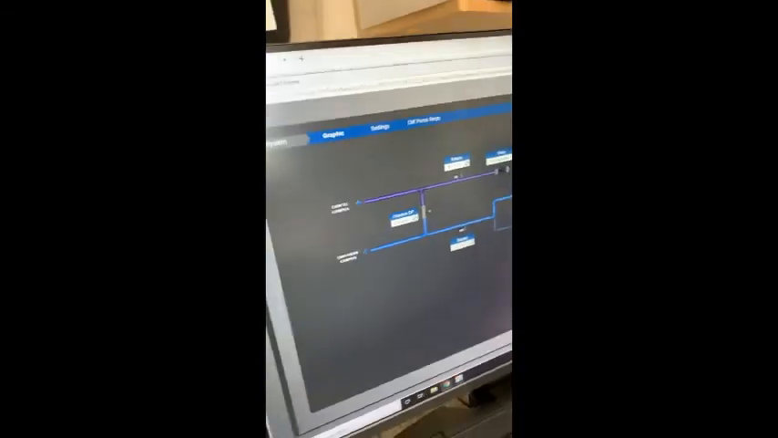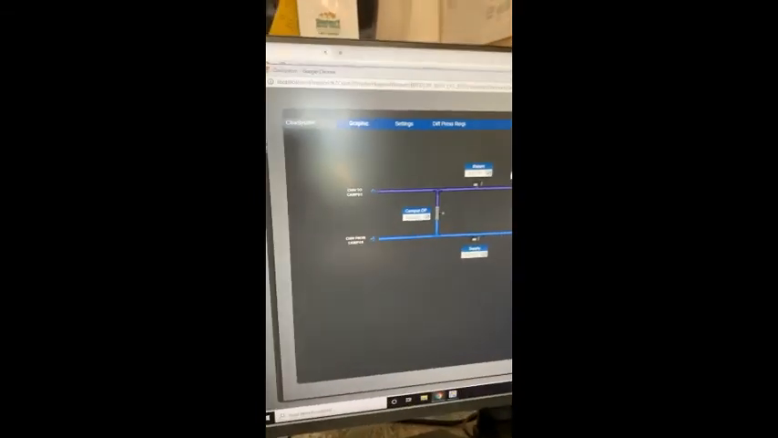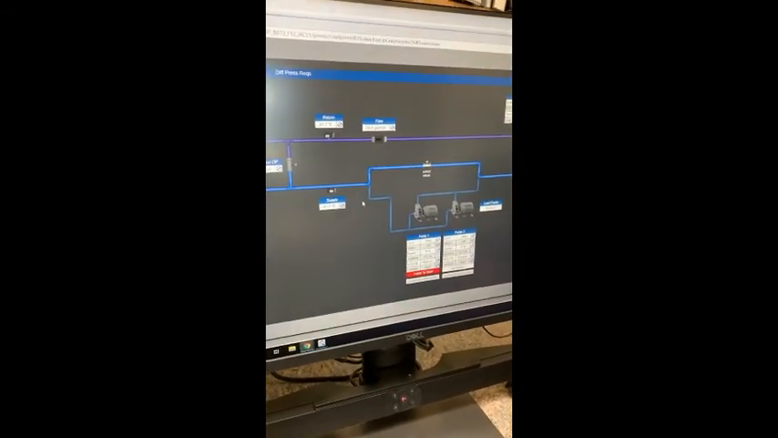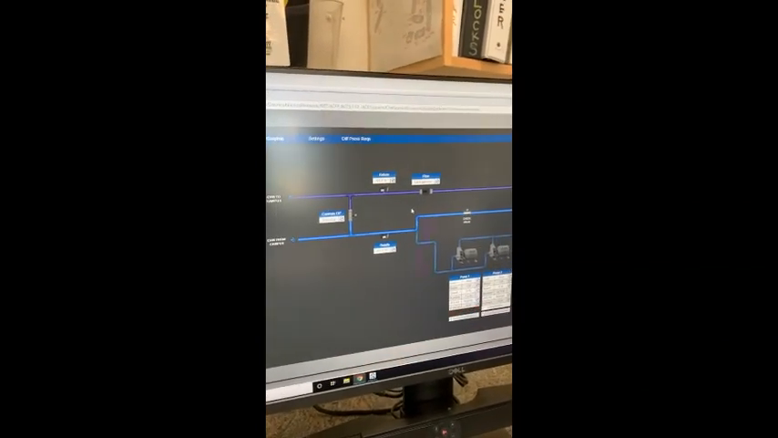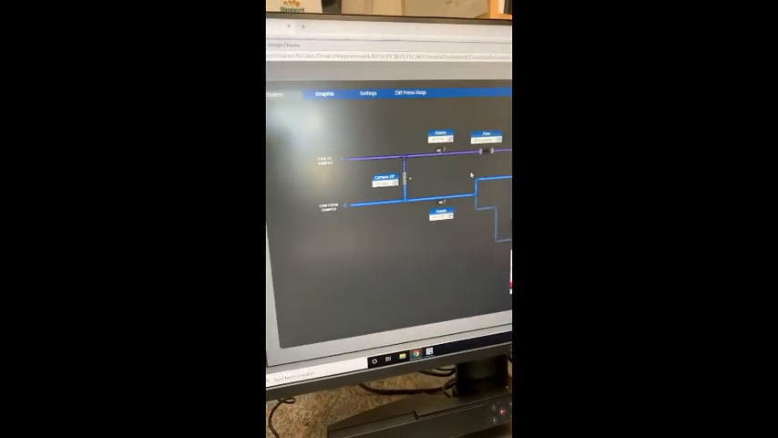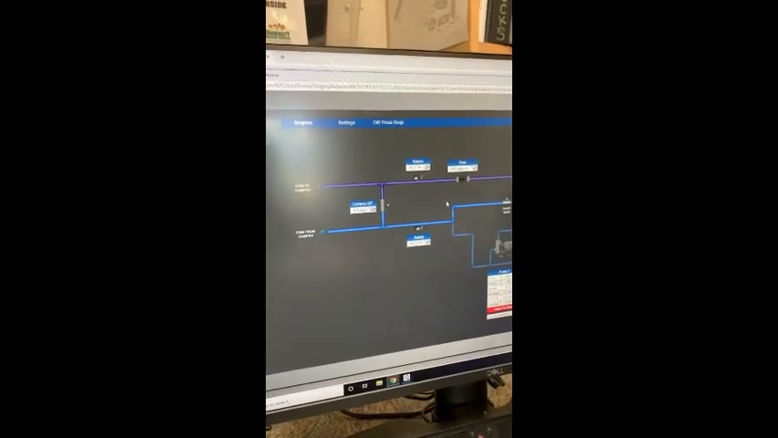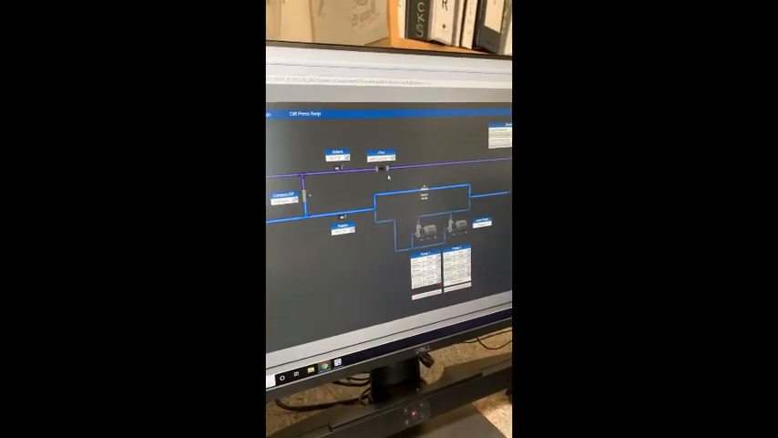Another thing, just to show you, if one of these pumps were running, this pipe would highlight to show you the flow of the system. This is something we try to do to make it easier for you to do a quick look and see how the system's operating, which way it's operating.